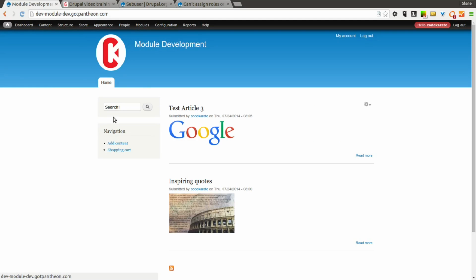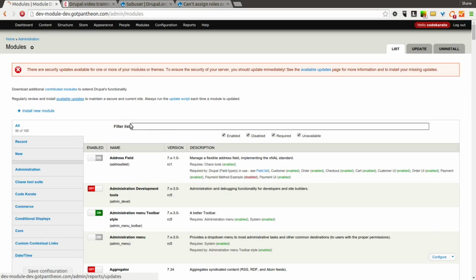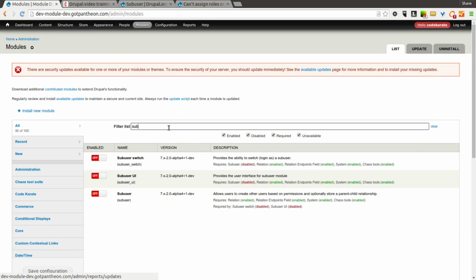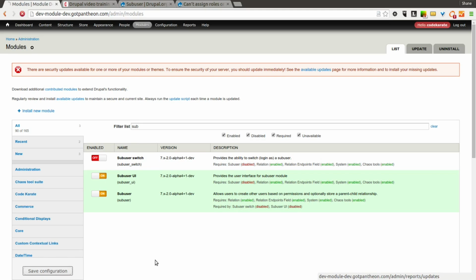We have our development site here that we will be working on, and I'm going to go ahead and turn on the subuser modules. The two we're going to be going over today are just the subuser and the subuser UI. The subuser switch module allows you to switch to a subuser or log in as a subuser. We won't be going over that one. You can see I'm using the dev version. You shouldn't have to use the dev version, but I was doing some testing. It does require the relation module, so you'll need to have that downloaded and installed in order for this to work. So we're going to go ahead and install these.